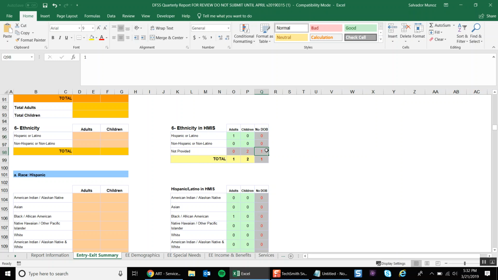And so notice here I have a couple of missing data entries. There's one with no date of birth, but then there's one where a client does not have their ethnicity listed, and that's causing issues as to whether or not they're Hispanic or non-Hispanic. So let's take a look at the other tabs.